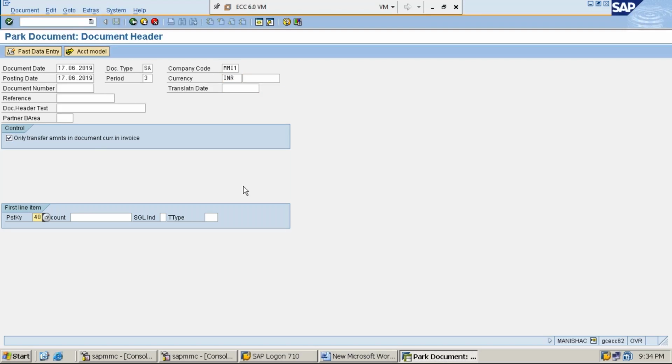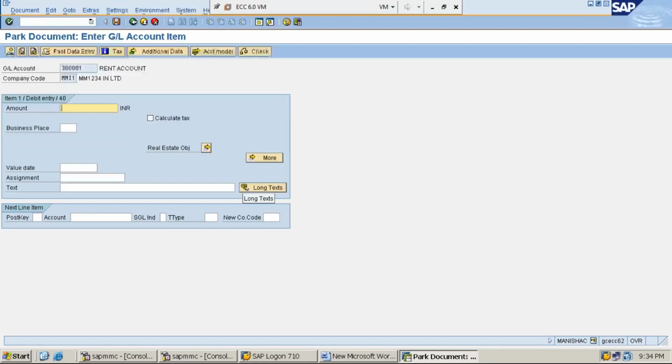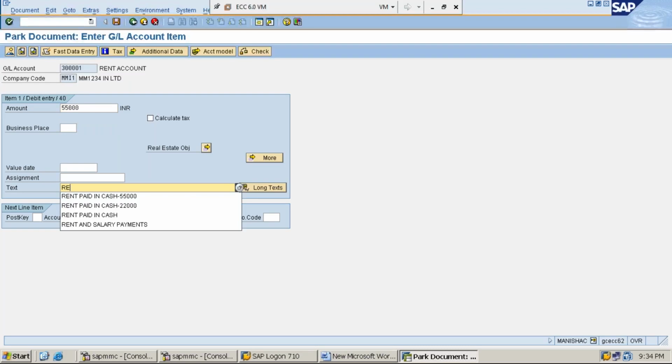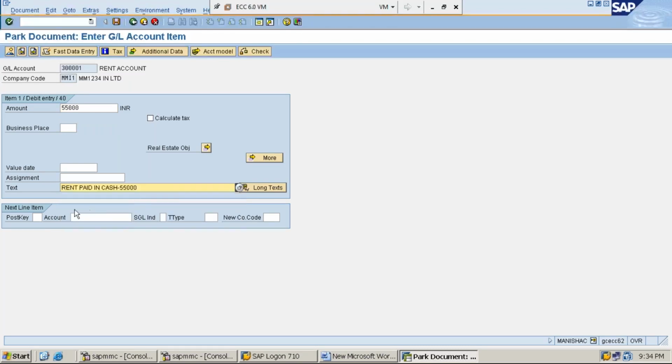Posting key 40, 3,01,000. Press enter. Give the amount 55,000. Text: rent paid in cash 55,000.